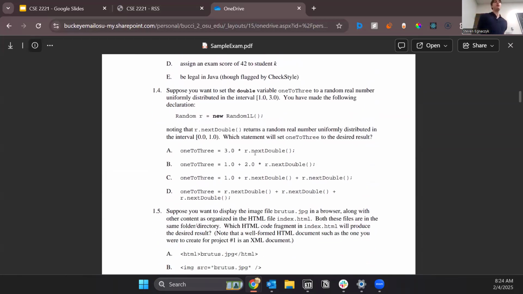Okay, suppose you want to set the double variable one, two, three to a random real number uniformly distributed in the interval 1.0 to 3.0. You've made the following declaration: Random r equals new Random. Noting that nextDouble returns a real number uniformly distributed in the interval 0 to 1, what statement will set the variable to the desired result? Does anybody want to take a stab at it? Option B, why?